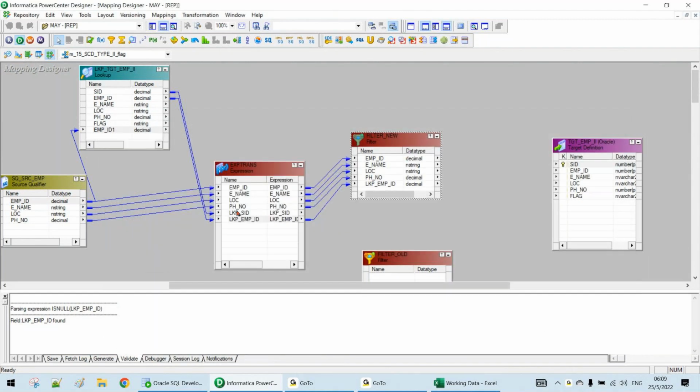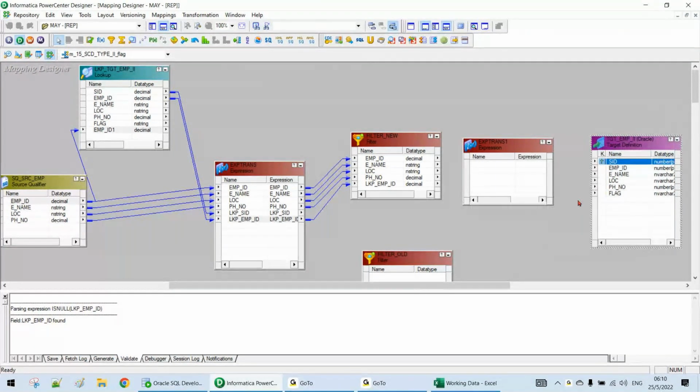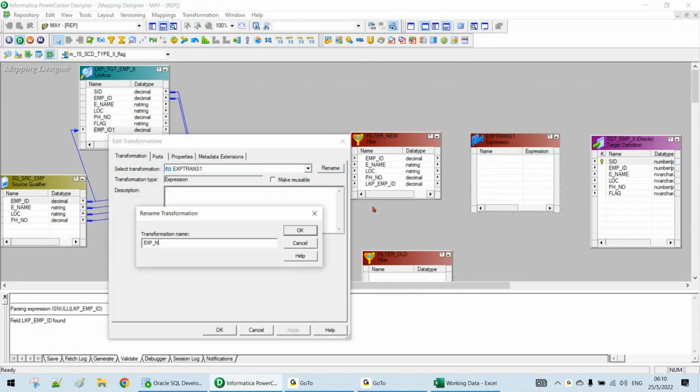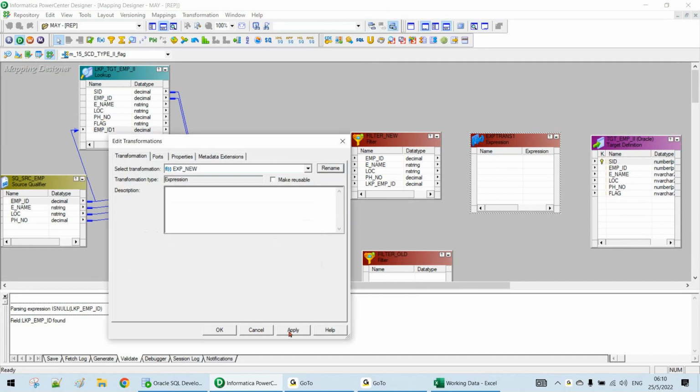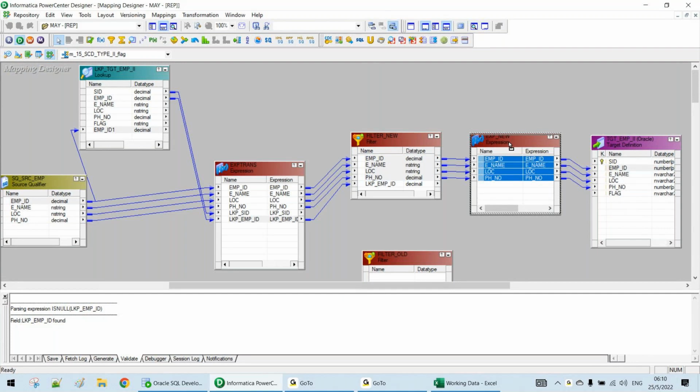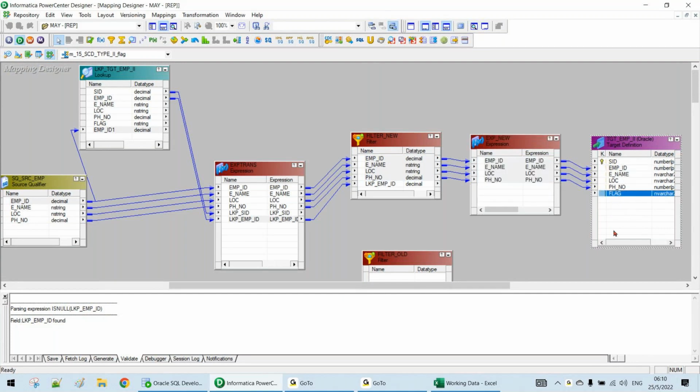From there again, I'm going to take another expression transformation. If you want, you can take it, or from here itself you can create a flag. There are different ways you can do that. So I'm going to take an expression underscore new. Even for an expression transformation, you can give a meaningful name. You're going to get that record and insert it from source through the expression to the target table, but we have a flag column, so I'm going to create a flag column here.